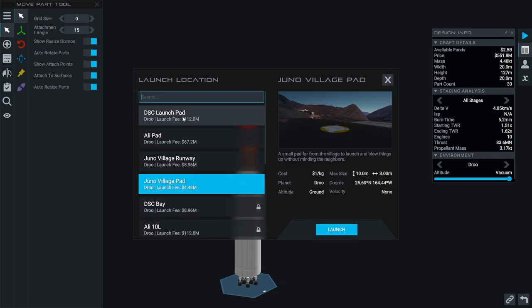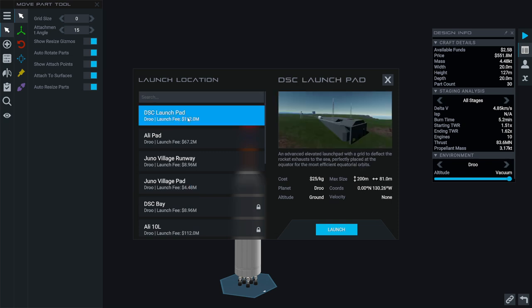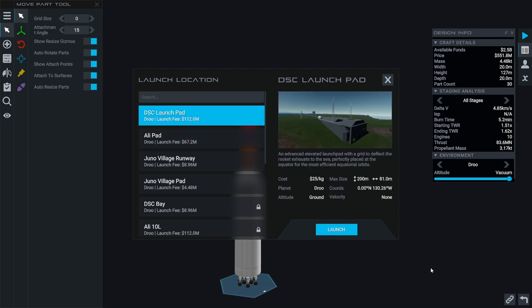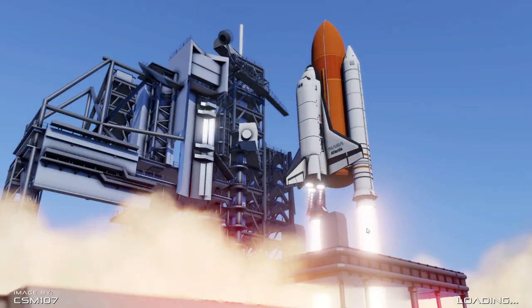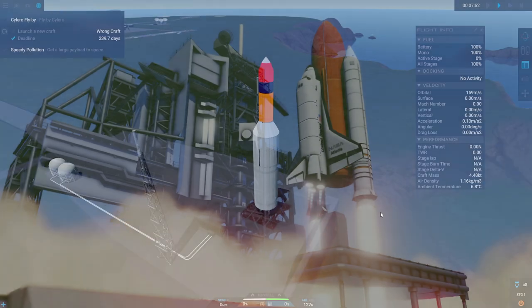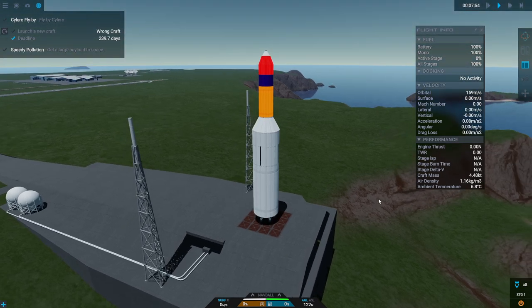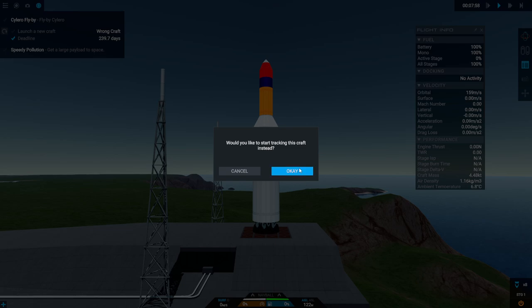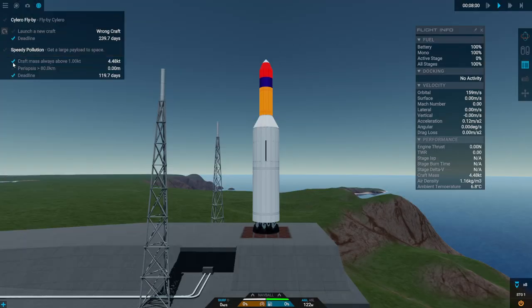Let's see. Well, I forgot the pad fee. There is the pad fee. I don't think we could manage the Ali pad limitations, no. It is the only reasonable use of the DSC launch pad. Wrong craft. No, this is the right craft. Oh, no, cancel. You're right. This is the wrong craft for that.